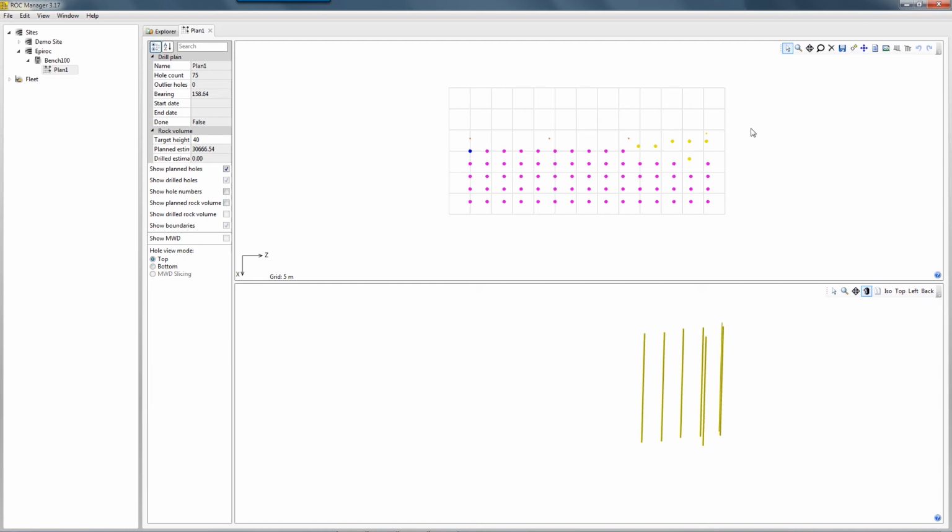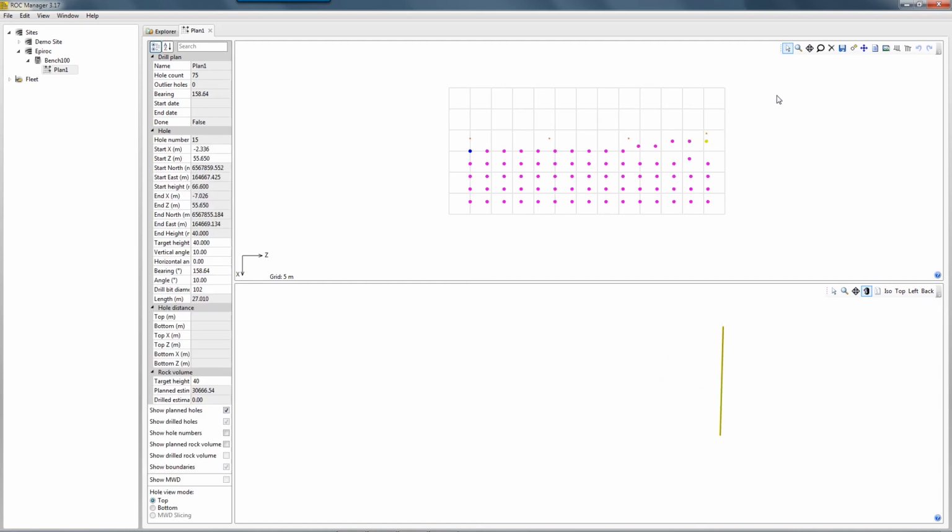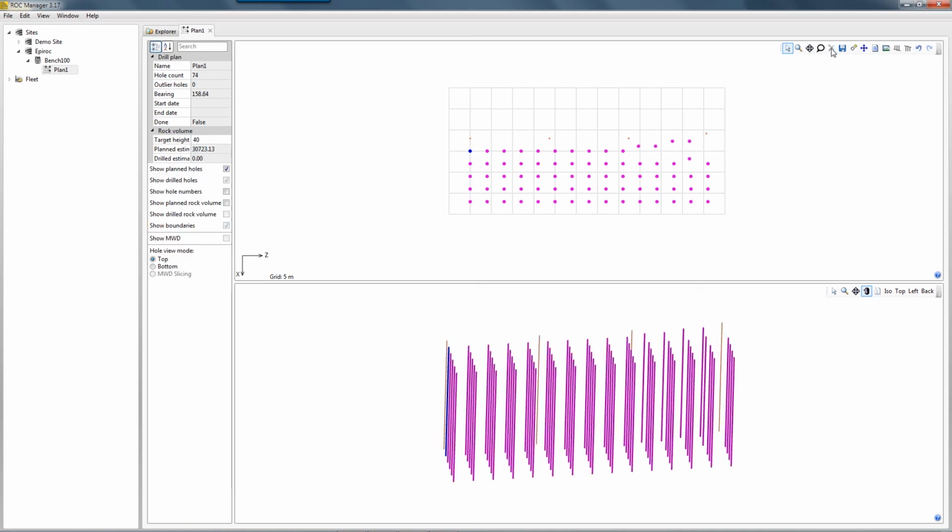You can add and/or delete holes in the drill pattern by using the icons in the top right menu of the window. Remember to save your changes. Now your drill plan is finalized and ready to be exported.